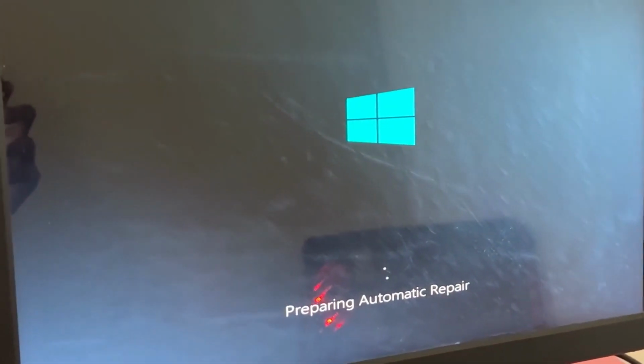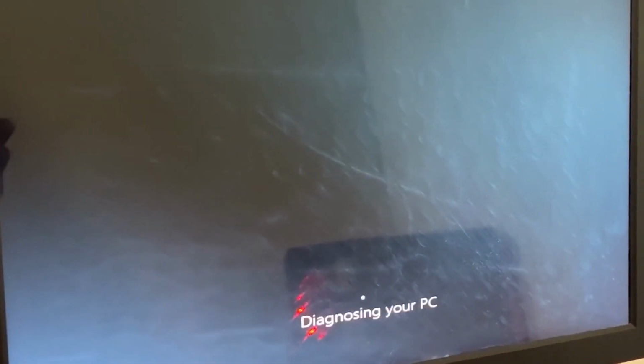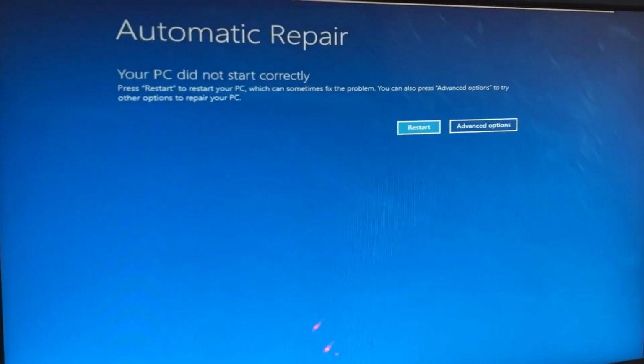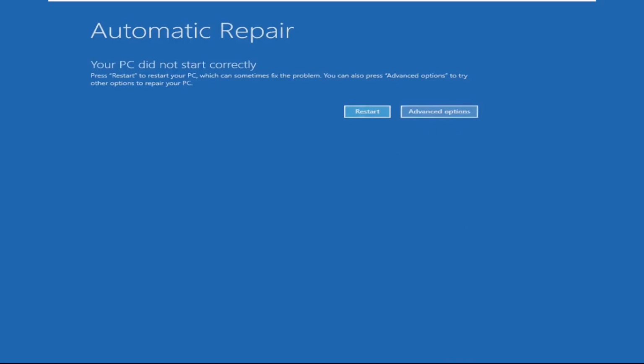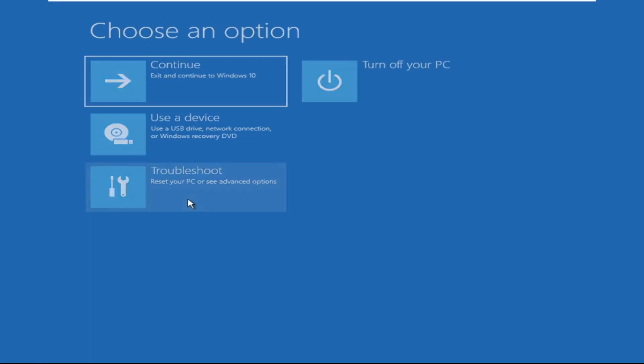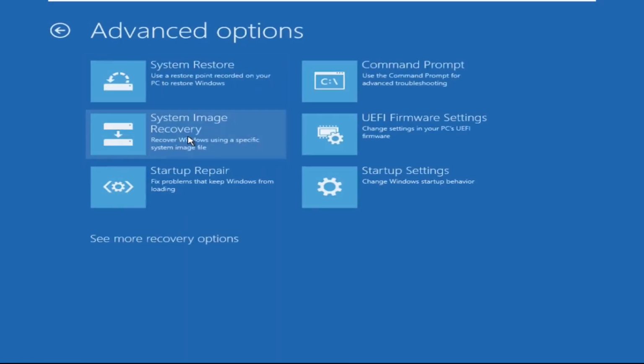Don't let the blue screen of death get you down. I will show you how to fix this problem step by step. So let's begin. Click on advanced options, then we need to select troubleshoot, then select advanced options and then click on command prompt.